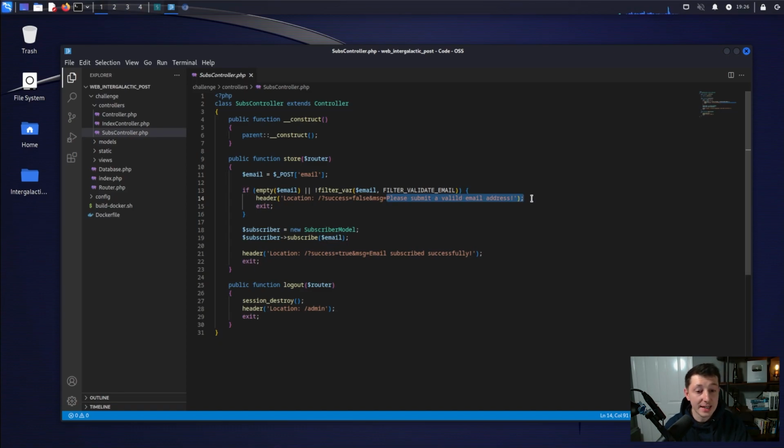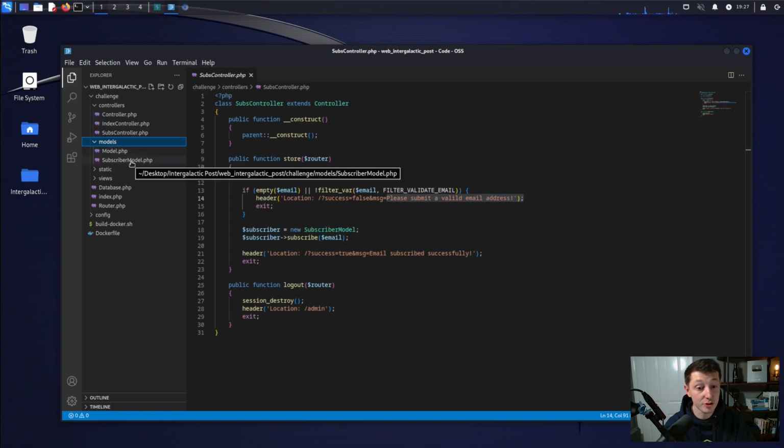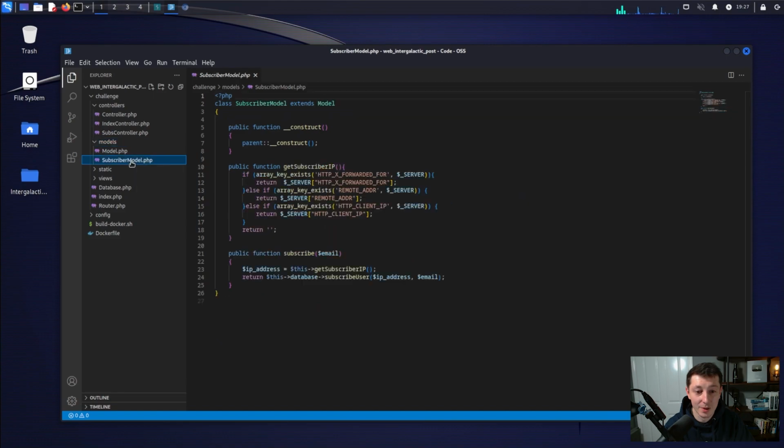Now, if it is valid, we come down here and we can see reference to the subscriber model. Again, on the left-hand side, we see models. So it doesn't take us much to look at models and see there's a file called subscribermodel.php. So let's take a look into there.